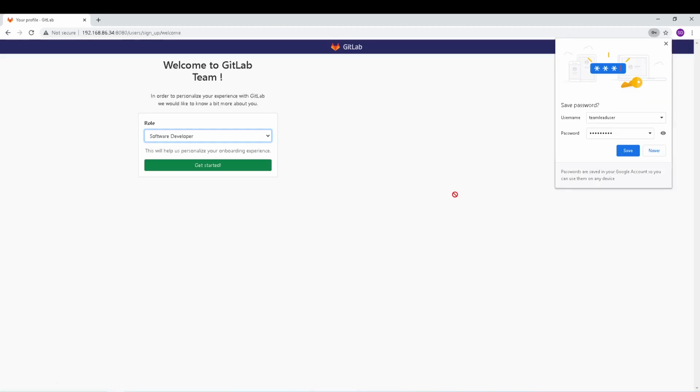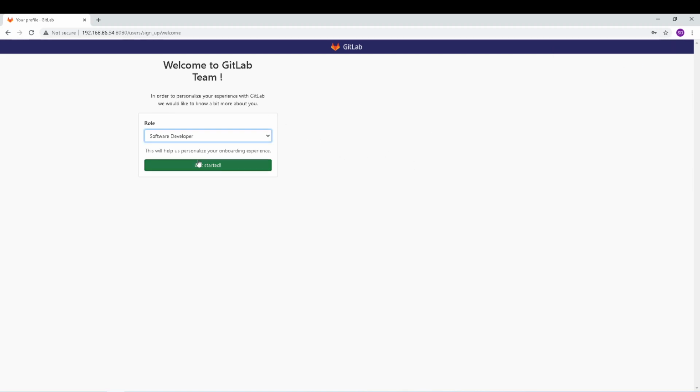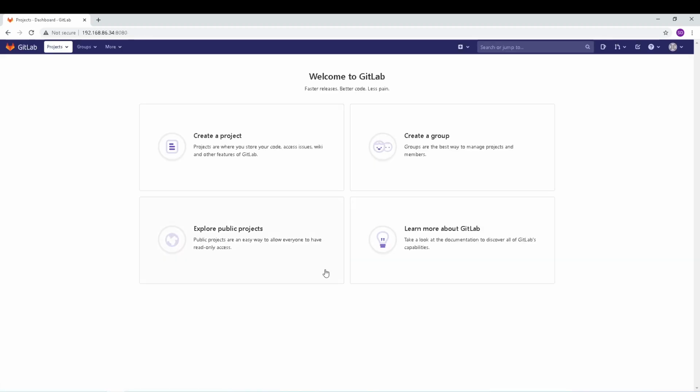Okay, so it says welcome to the GitLab team, and it says your role is software developer, or I can say development team lead. Okay, and get started, and I am in the home page. Now you can see that the welcome page is a little different than the admin user, right? You don't have all of the options that the admin user had.